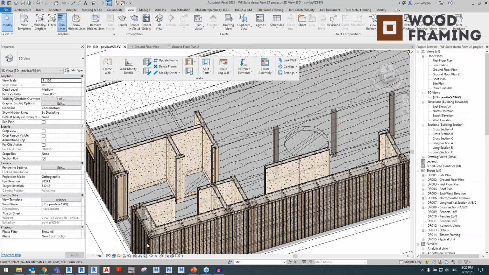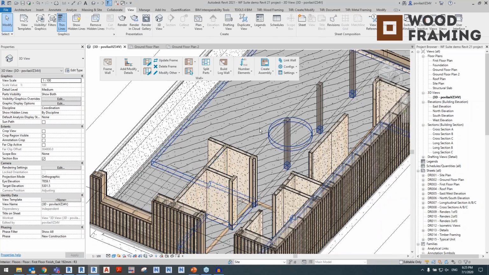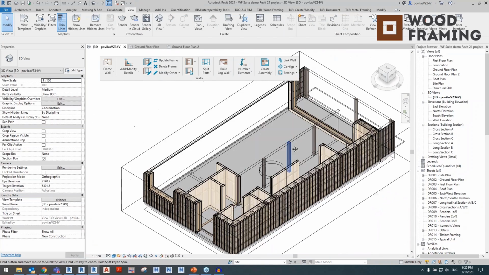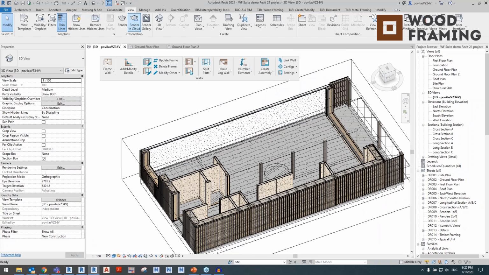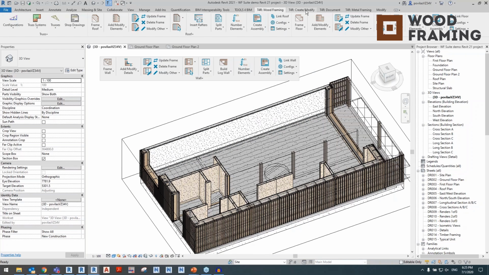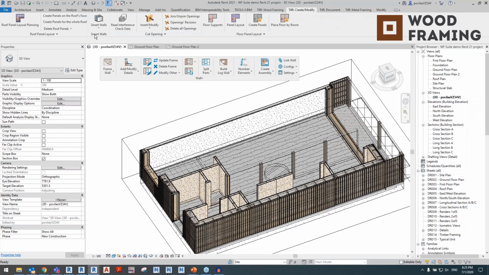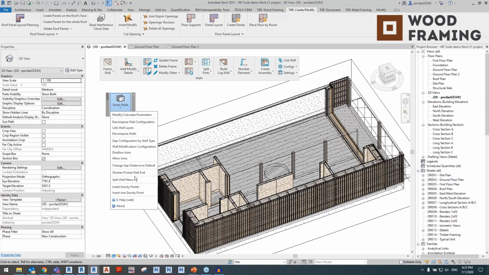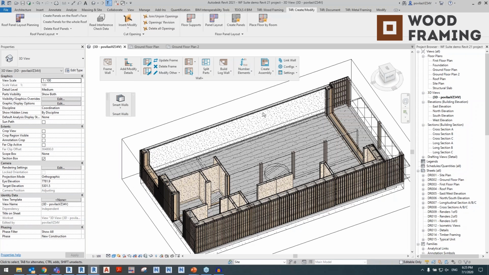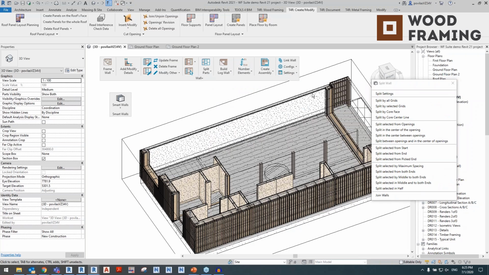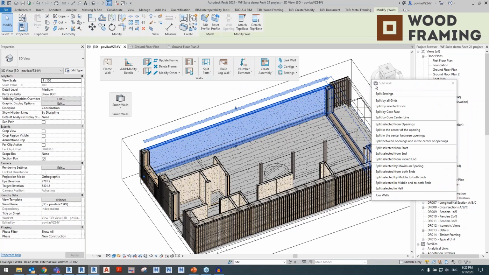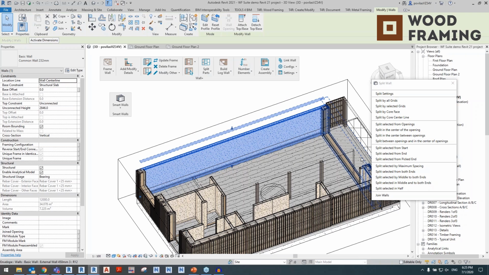Okay, let's have a look. I have those ground floor wall and partition walls framed up. The other handy tool I want to show you is Smart Walls, which is also part of the wood framing suite. Among a few other things it can do, I'm just going to go to the split wall menu. I have this Revit wall that runs throughout almost the entire length of my house.